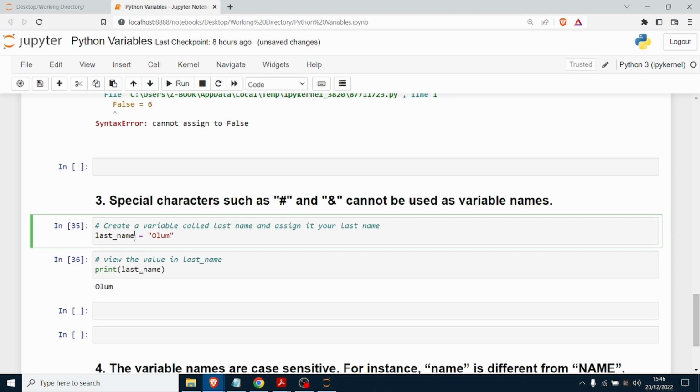Now assume that I include, say, a hashtag here. It will convert everything to a comment. So if I include this hashtag in a place like this, it will convert the rest to be a comment. So instead of creating the variable, it will actually be displaying the value of last name. So you should completely avoid using these special characters that have a special meaning in Python.